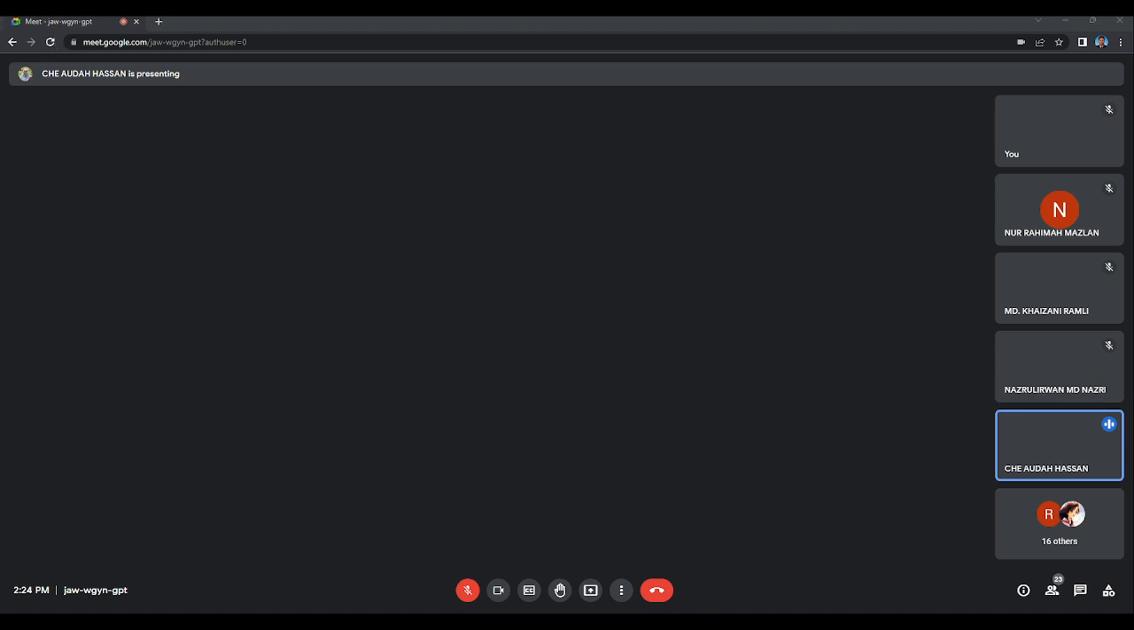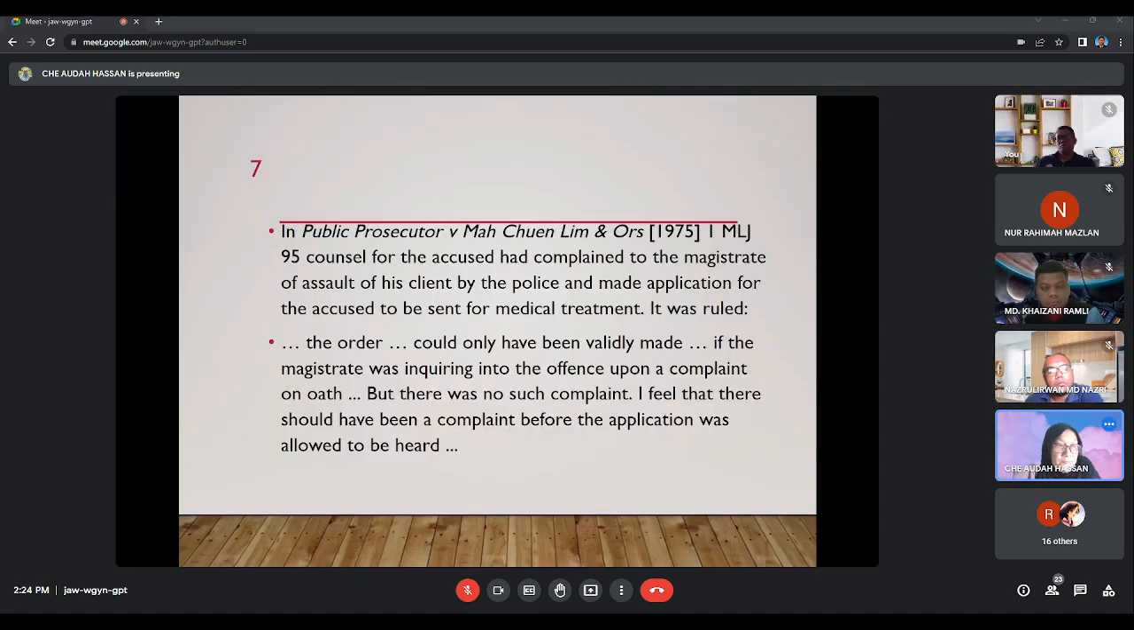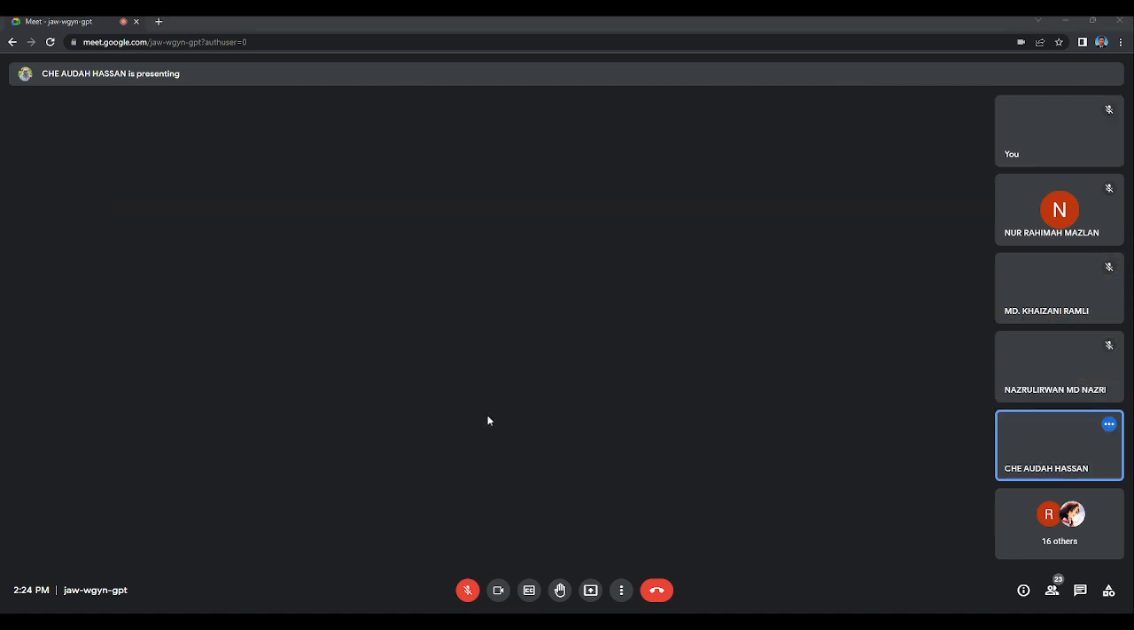In PP melawan Mah Chuen Lim, the accused's counsel had complained to the magistrate of assault of his client by the police and made an application for the accused to be sent for medical treatment. He claimed that his client had been beaten by the police during the detention. So he applied to the magistrate to send the accused for medical treatment.